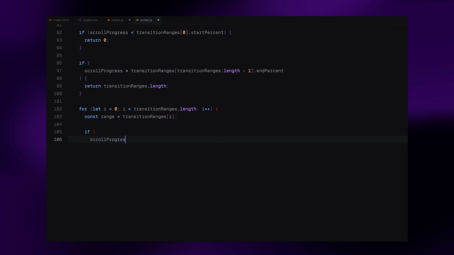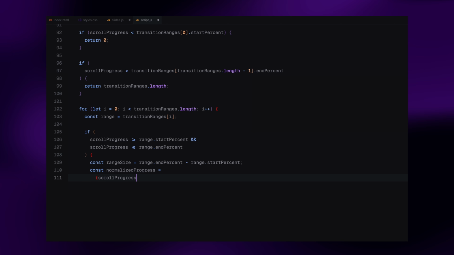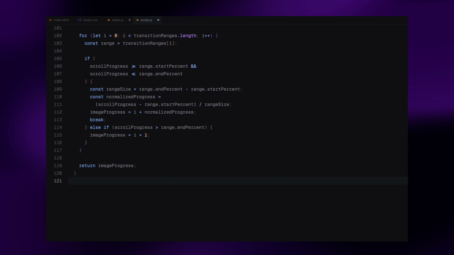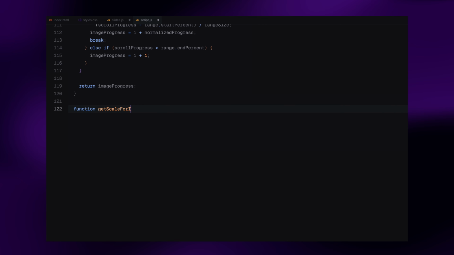For everything in between, I loop through each transition range and check if the current scroll progress falls within that range. When it does, I calculate a normalized progress value between 0 and 1 for just that specific transition. I then combine the transition index with this normalized progress to get a decimal value. For example, if we are halfway through the second transition, this would return 1.5. This gives us a smooth progress value across all of our transitions. If we have already passed a transition completely, I just set the progress to the next whole number, meaning we have finished that transition.